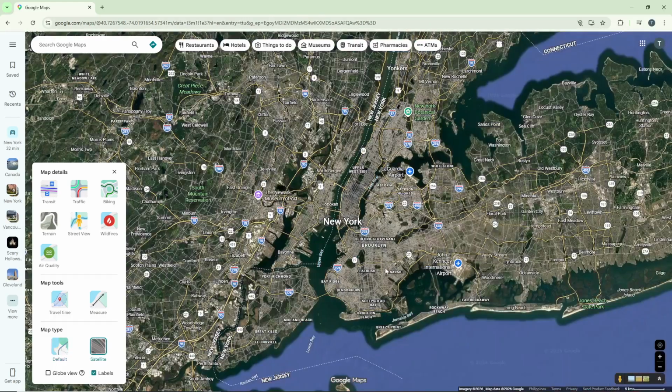The moment you select it, your map will transform from the illustrated street view into a detailed photographic perspective captured from above. You'll instantly see real buildings, roads, vegetation, and geographical features as they actually appear from the sky.